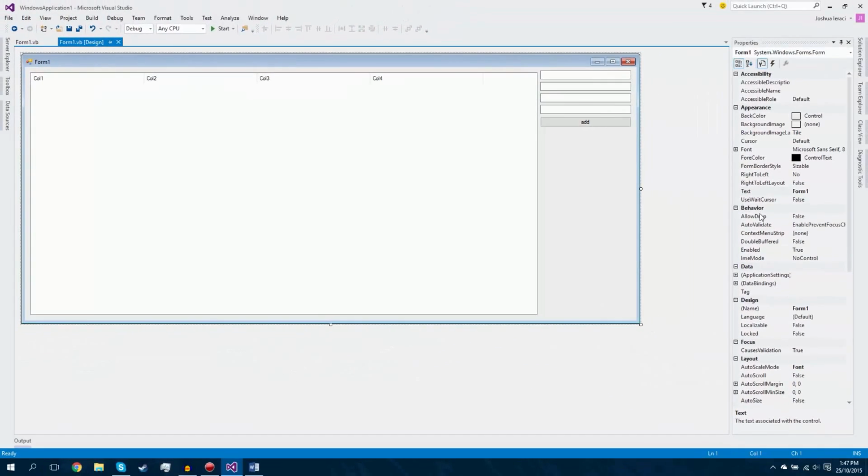Next video, I'm going to show you how to remove items, and I'm also going to show you how to edit items and identify the selected item so that we can actually do those things. And yeah, it's just going to be a big series showing you everything you need to know.